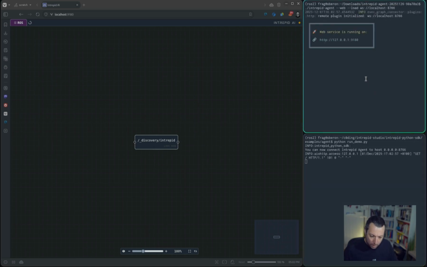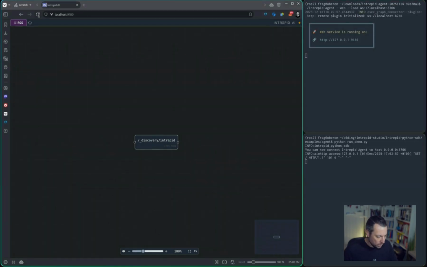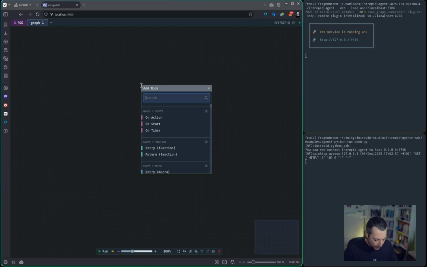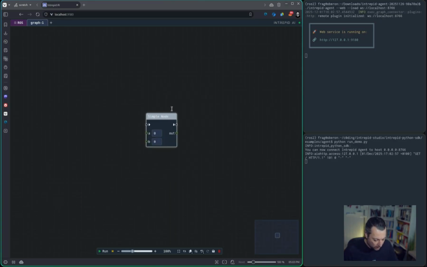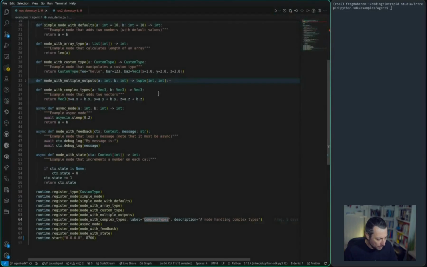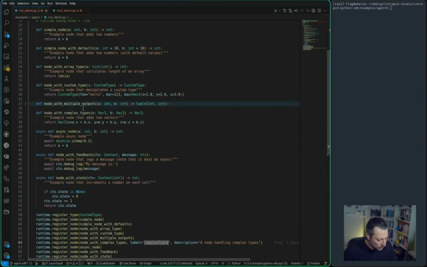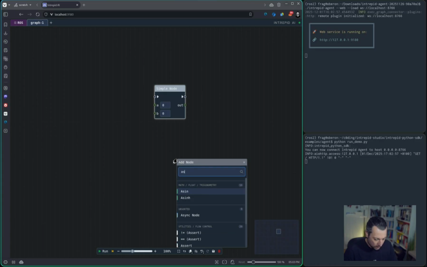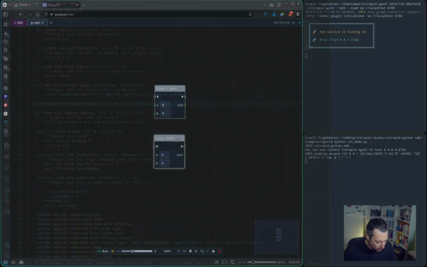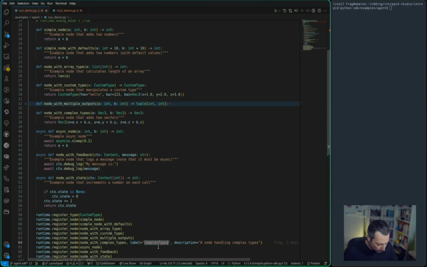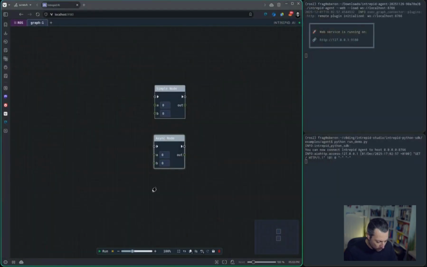If we launch this, and of course I refresh this, what happens is that now I can create my, let's say, first project, and all the nodes that I have created are all there. The simple node is here. If we take, let's say, the asynchronous node, async node, there you go, it's here. The other node with the complex types, it should be called complex types.